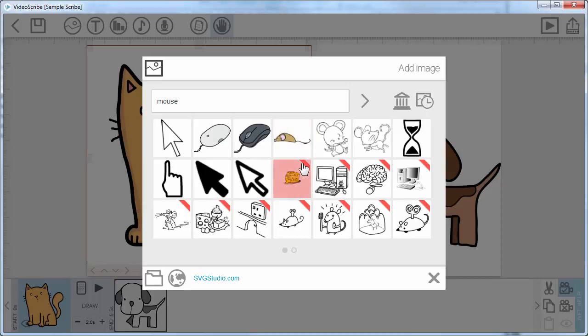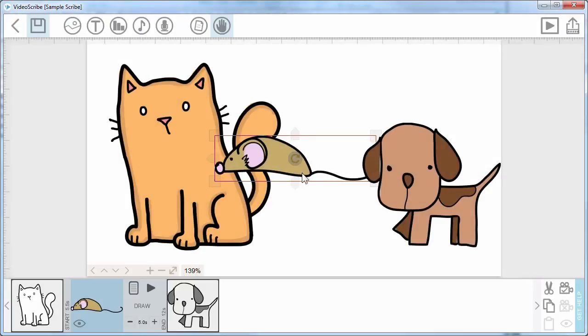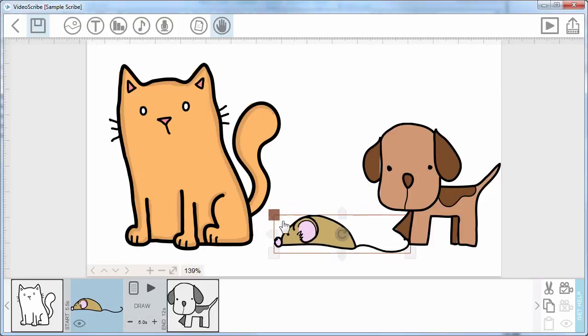So the ones you see that have the little bar here, these are actually ones that you can purchase. But I'm going to show you later on in other modules how you can create your own images and little sort of cheats that you can use to modify images. So I'm going to click on the mouse here. And I'm going to place him down here, but I'm going to make him a little bit smaller. And you'll notice because I selected the cat, the image was placed between the cat and the dog.